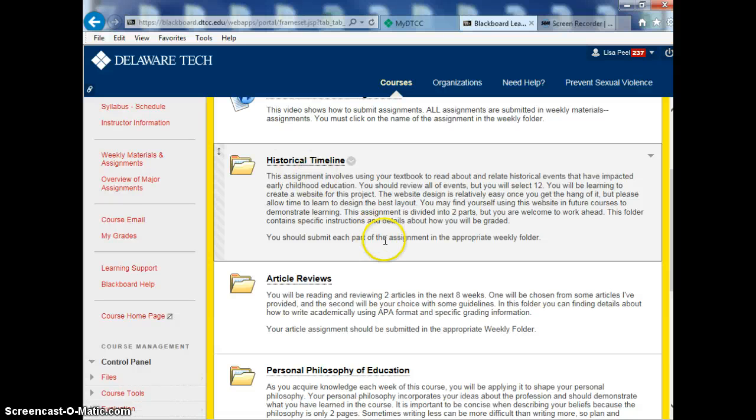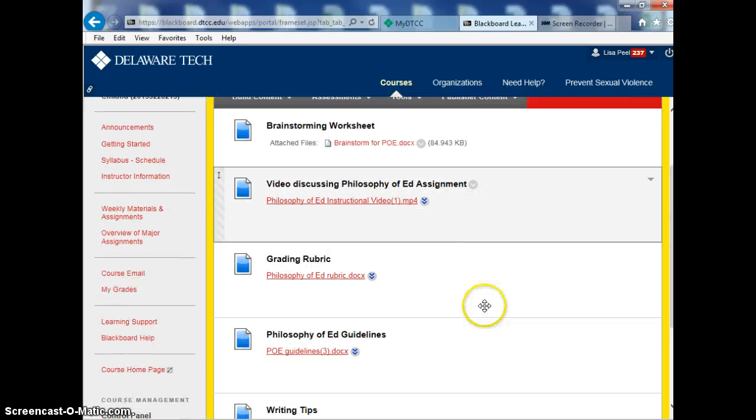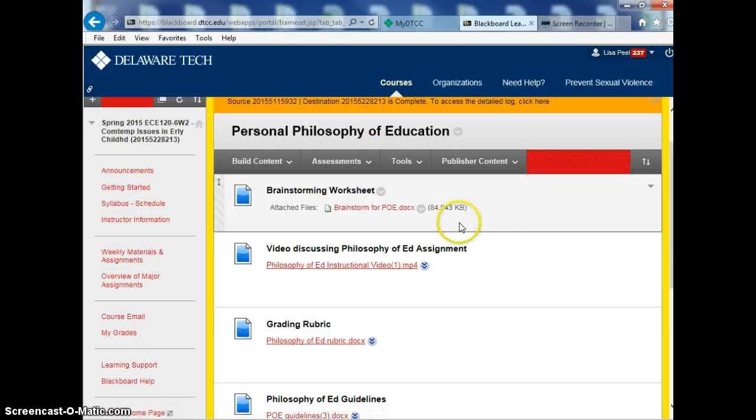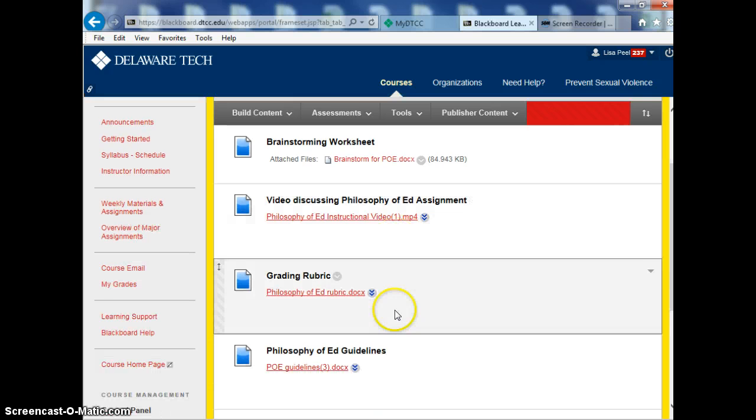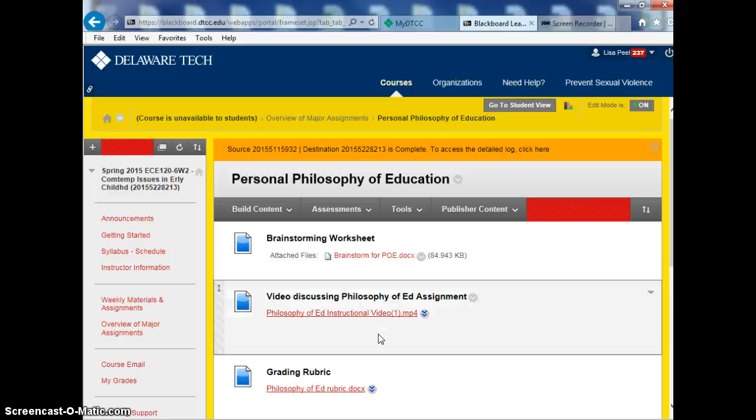In each of these folders are the rubrics, samples, my expectations, some common errors that I've seen students make. Usually there's a video, so the personal philosophy of education is a major assignment. So if I click on this, and it opens, you can see that there's a brainstorming worksheet to help them plan. This is a form of scaffolding, a video discussing the assignment where I talk about things that they should consider, a grading rubric, guidelines for it, writing tips PowerPoint for common errors. So there are plenty of different things to help scaffold.